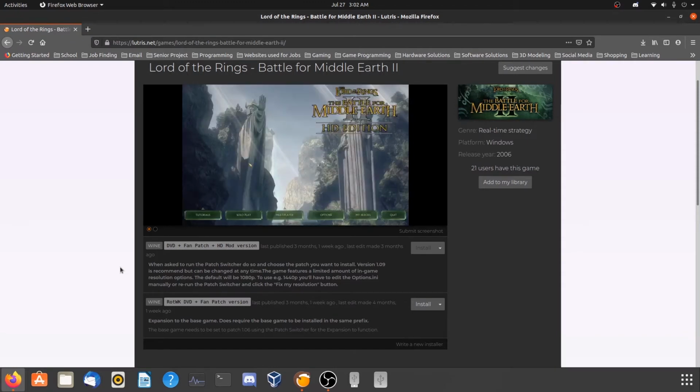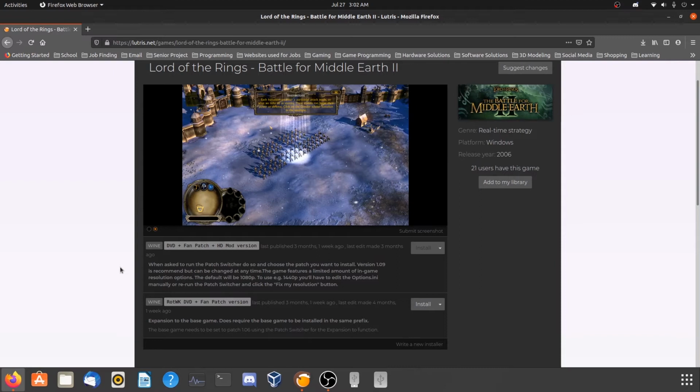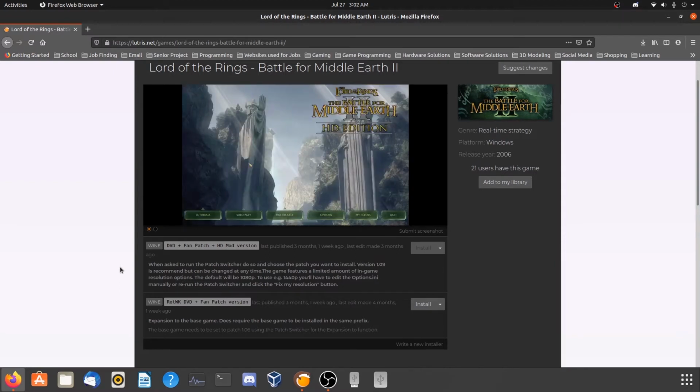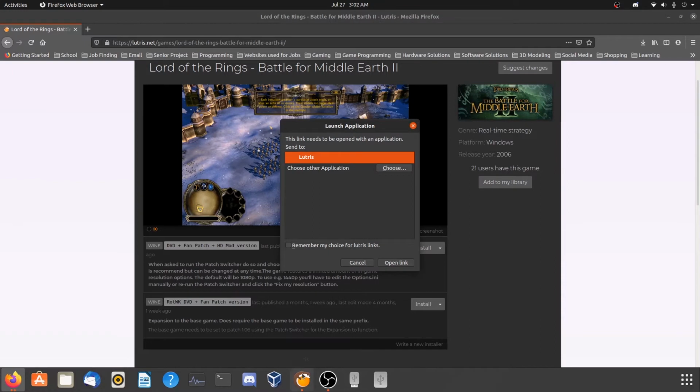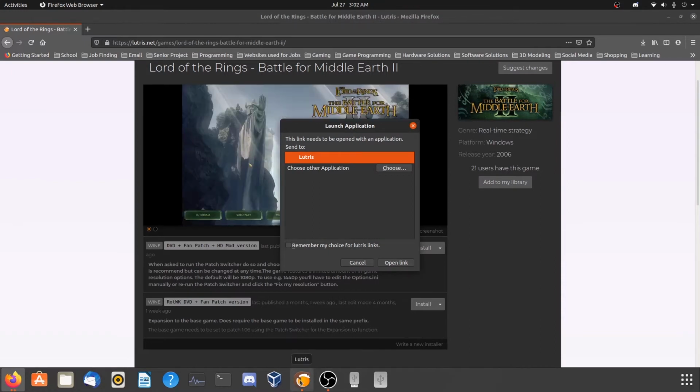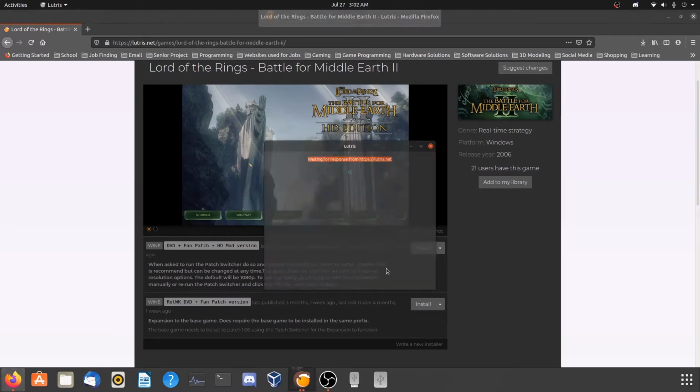So they won't help. Some fans made this patch in which it will install everything for you and you'll get the game up and running. I'm going to be going over how to get that set up right now. What you want to do is click this install button. If you have Lutris already installed on your computer, then you can just choose Lutris as the application that you want to open up and click open link.